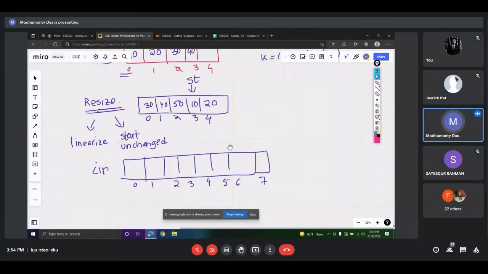When we are copying the values to resize by linearizing, that means the first element, the value of the starting index, which was 3, will come here. So we copy it like this: 10, 20, 30, 40, 50, and these will be empty spaces. But for this circular array, the starting index will be this one, because we resize by linearizing. You understand?